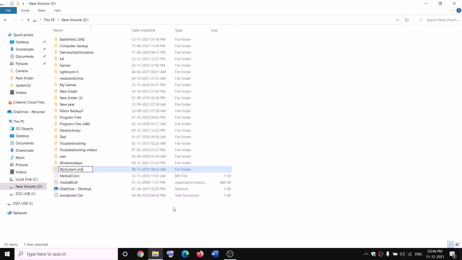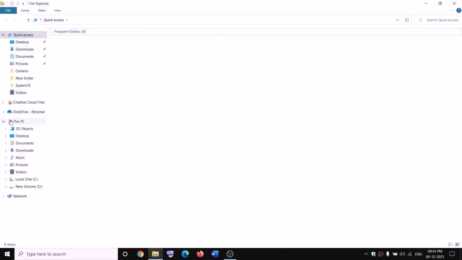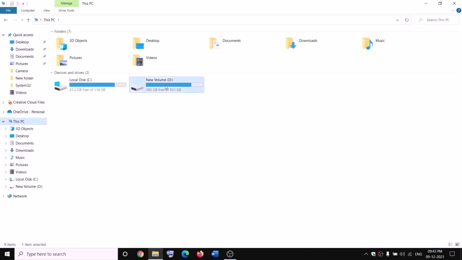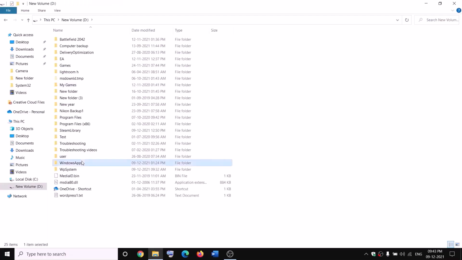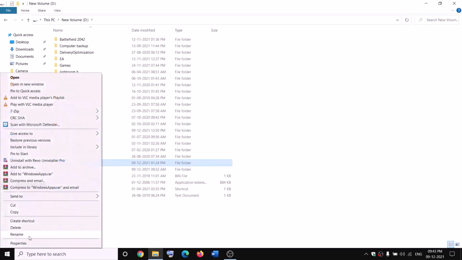Now if you still face the problem, in that case, you can go ahead and restart your computer and then try to rename it once again. Open File Explorer and then go to This PC, open D drive, then make a right click on Windows apps and then rename it. Now before you rename, you have to take the ownership.